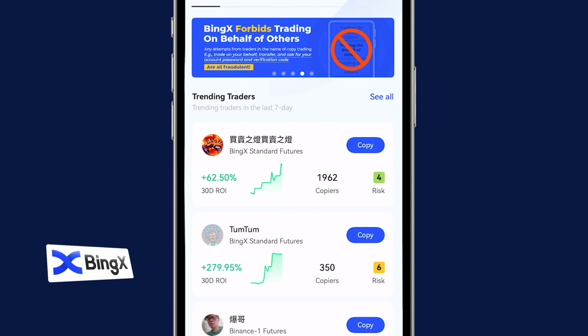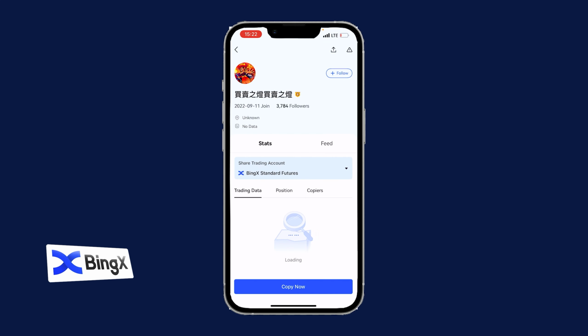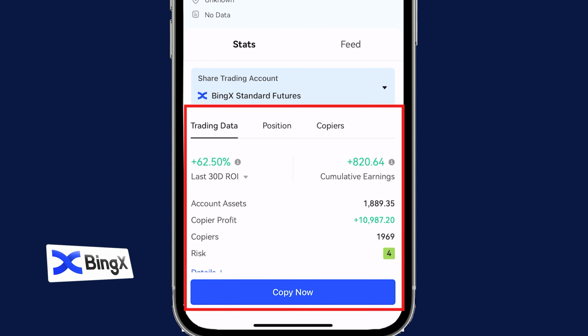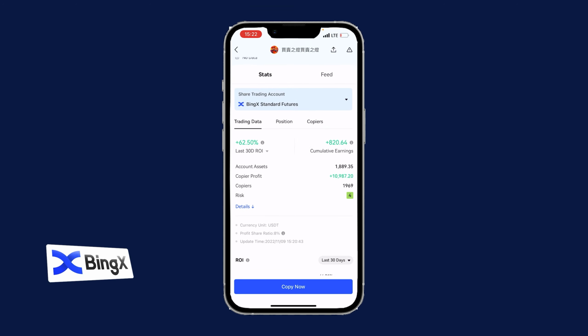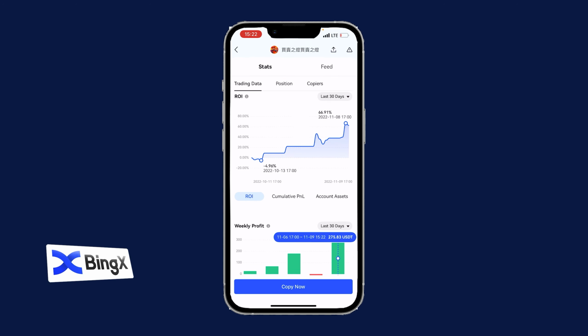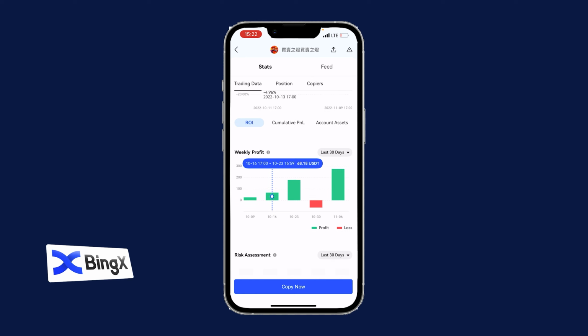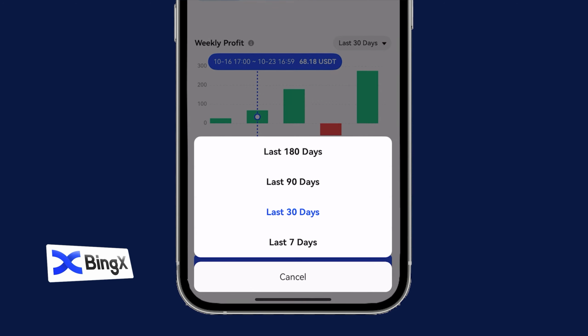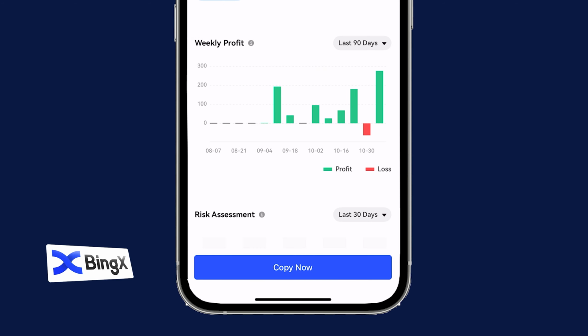Now, to get more information on a particular trader, you just tap on that trader. Here, it's going to show you the trader statistics and feeds. Some of them drop information on how to follow their trade. Then you can see their profits and positions with regards to their weekly profits. You can see these guys have made profits. Last week he made a loss, and this week is in profits. You can also sort this by 7 days, 90 days, and all. So it's actually very comprehensive.